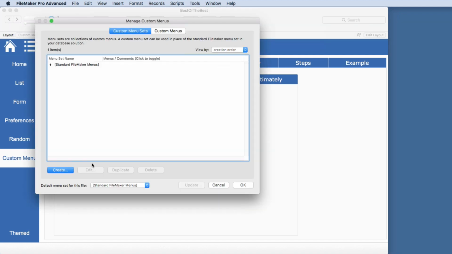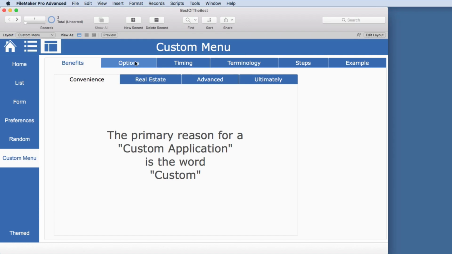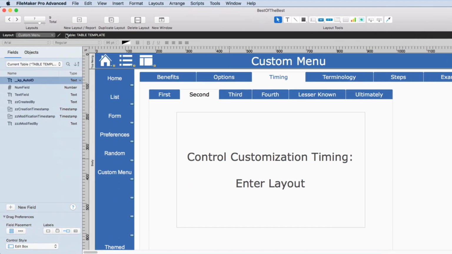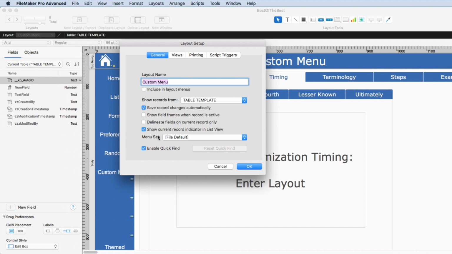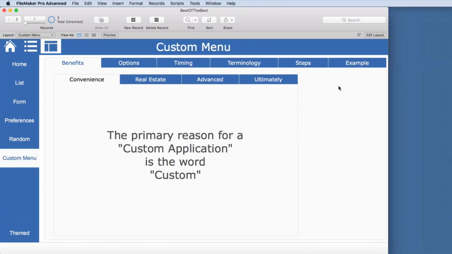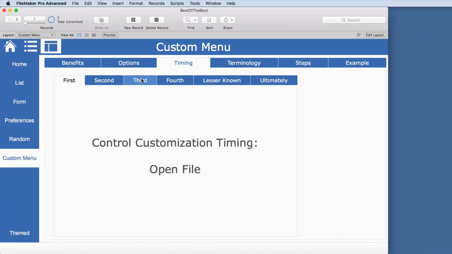So if we go to manage custom menus, you may notice at the very bottom here, this line has a drop-down menu, if we had multiple menus, where you could choose the default menu set when the file is opened. So that is the first time a custom menu can be chosen. The next one has to do with the enter layout. And you may have seen in the layout setup dialog, we have an option here for the menu set. So you can choose the default or any other ones that you've made. And you can also access your manage custom menus from this area. So layouts is another one, even if you have the file set at a different one.